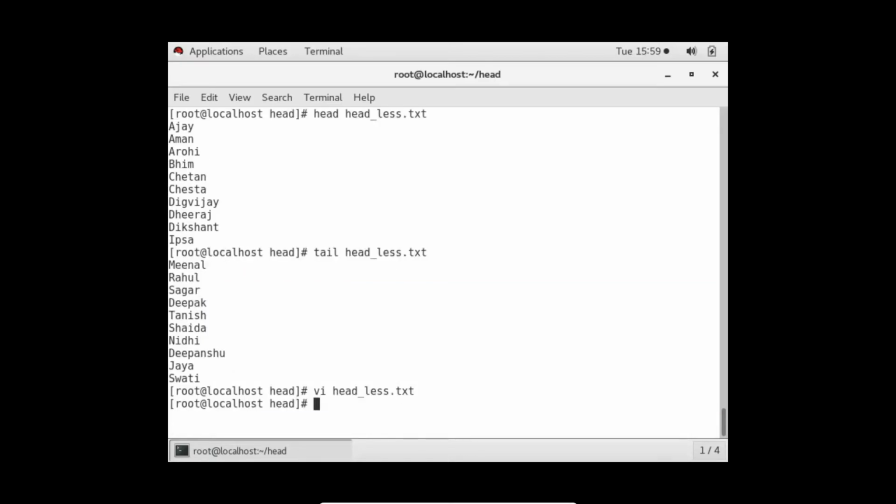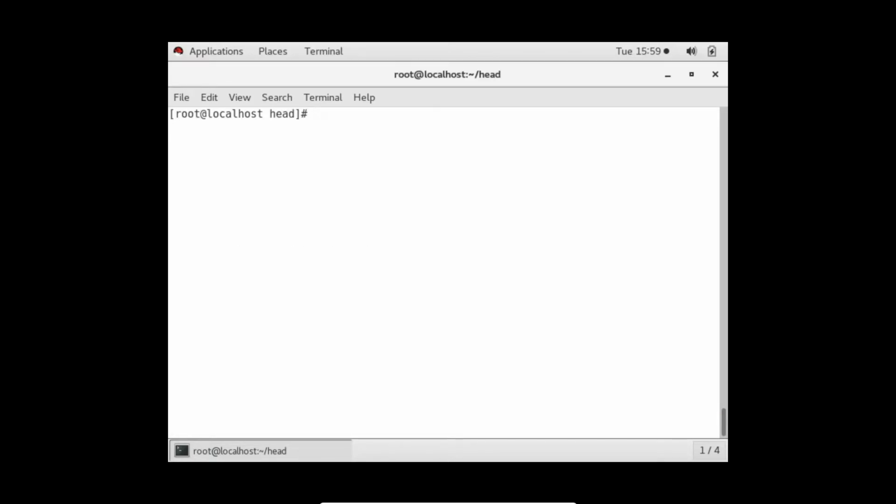So that is one use of head and tail. If you don't specify any number of lines, it will take 10 lines by default and print those 10 lines from the start in the case of head, and the last 10 lines in the case of tail.